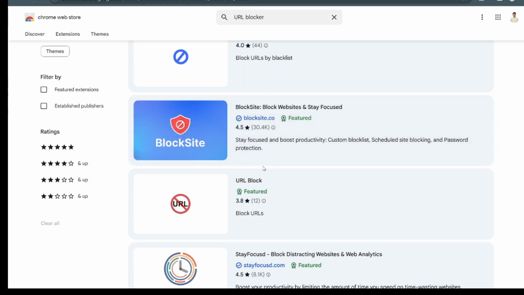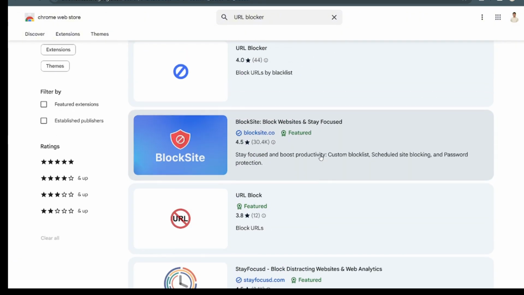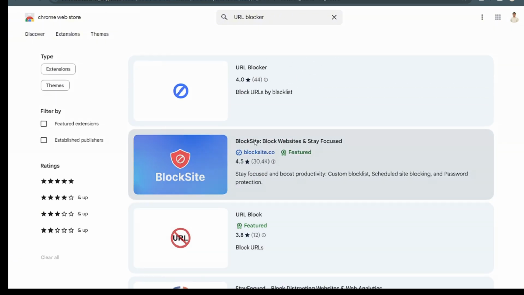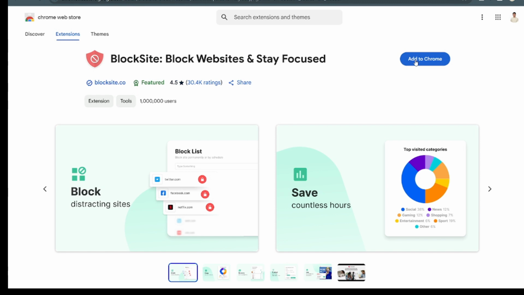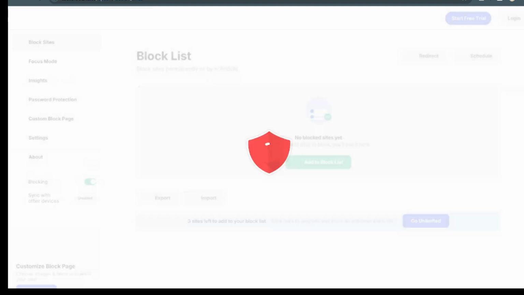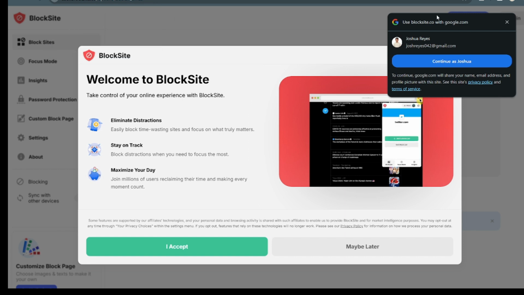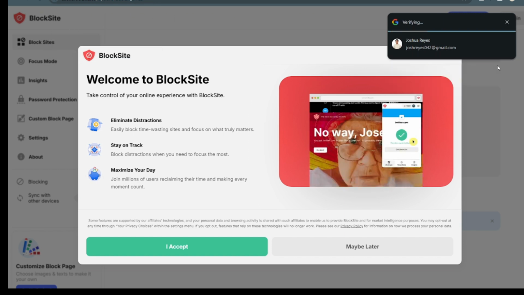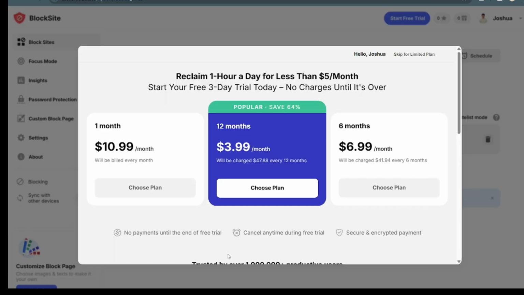And here you already have some available extensions that you can use to block websites. Now, the famous one is BlockSite. To install this, just click on Add to Chrome, add it as an extension. Then from here on, you can use this to block certain applications on your Google. So here, just click on Accept.